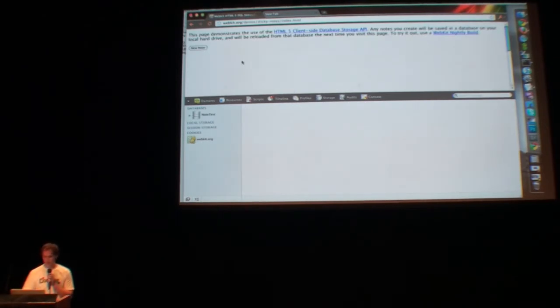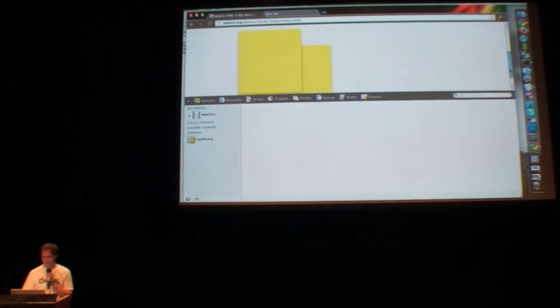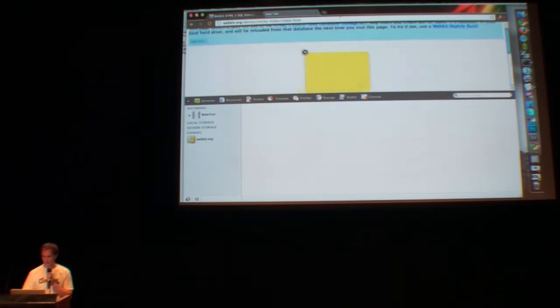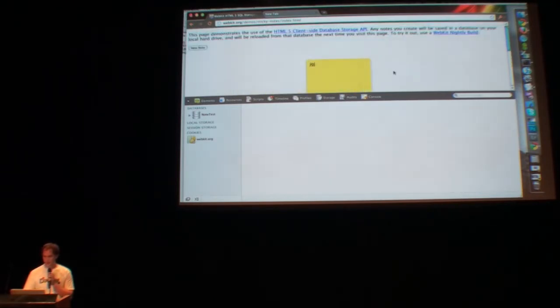So this is a little demo where you can create little notes and drag them around and then type on them. So if I go and look in here, I can see the two notes that I have, including this one that I just edited right here. So I can edit any of these values.